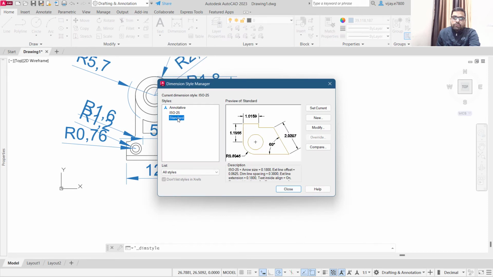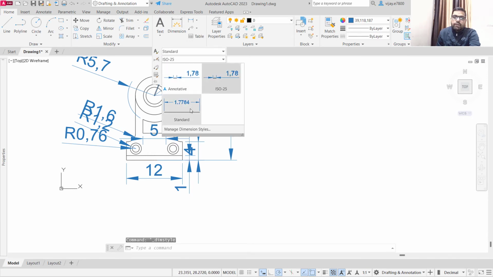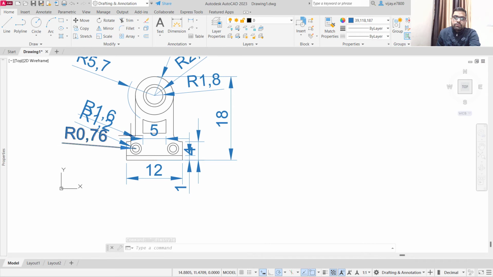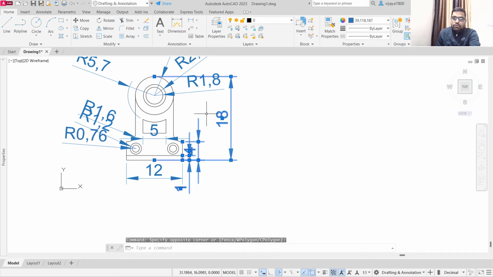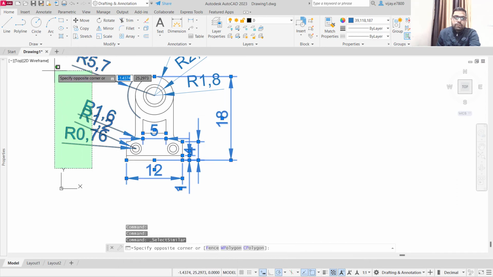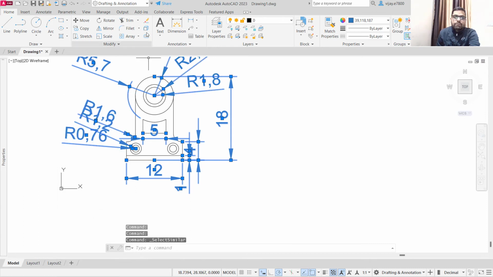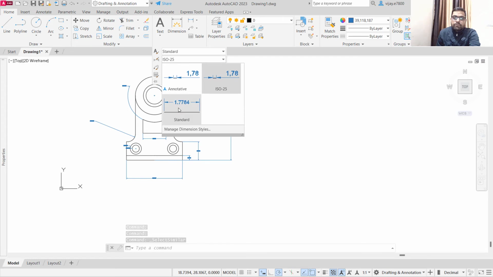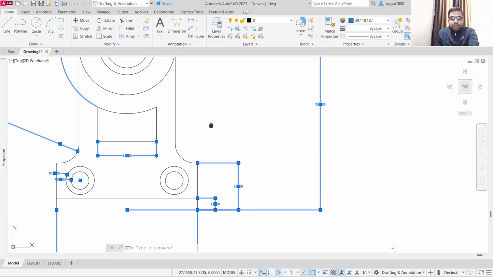Okay, so one thing that we can do is change this from ISO to standard. Now the dimensions are not selected, so select them, right click, select similar dimensions, then right click and select similar, so that all of the dimensions are selected. Then you can shift it from ISO to standard. Now take a look, the size of this dimension is reduced by a very large extent.